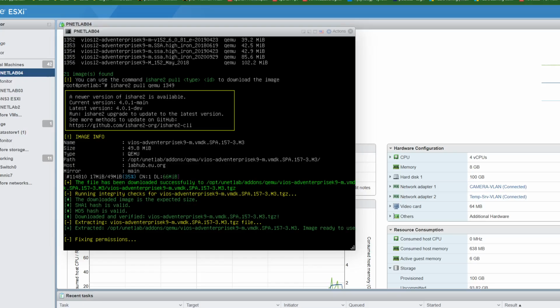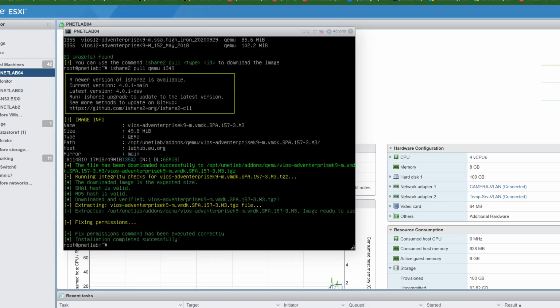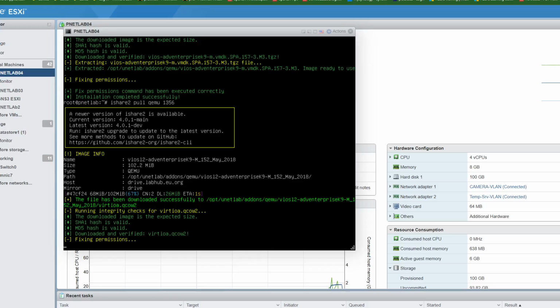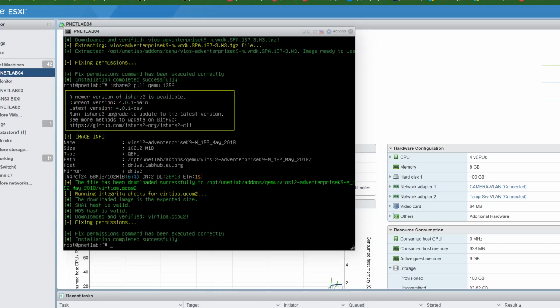Once it's done, you could install multiple. Of course, you could say 1356, that's another one you could install. Because these are very small files, they install very fast compared to when you're downloading it in gig. So this goes very fast.